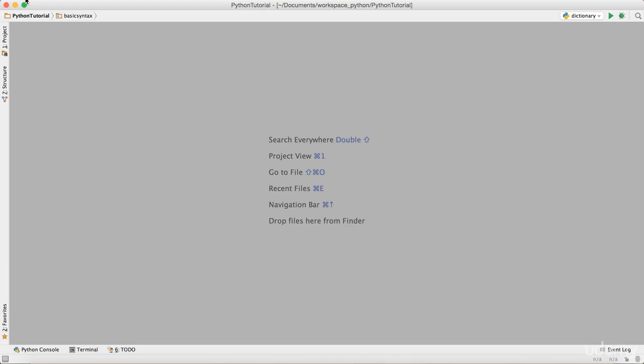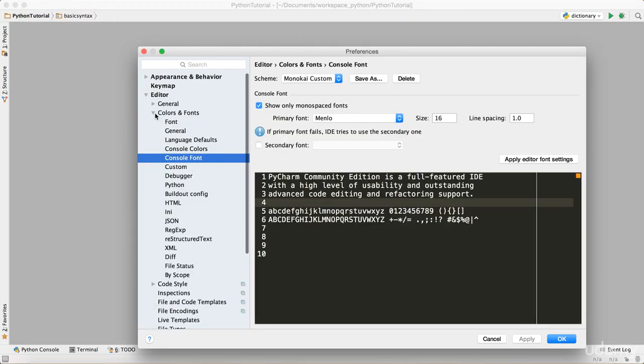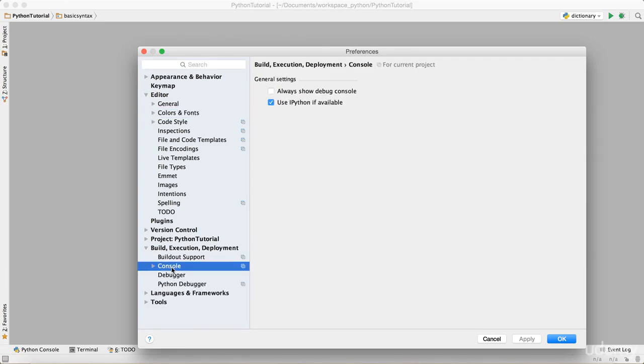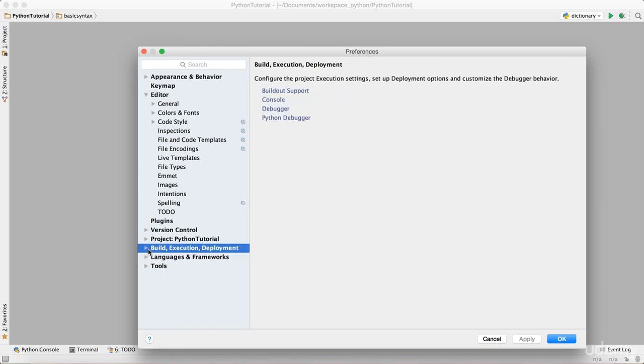So let's do this. Just click on the top on preferences if you have Mac, or settings if you have Windows, and then go there. I prefer to increase the font, so I've increased the font for the console to 16, and you can just minimize it. Then you can go to build, execution, and deployment, go to console and select this, use IPython if available. So that's important.